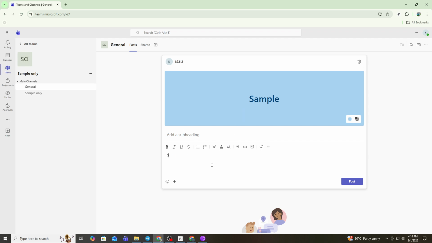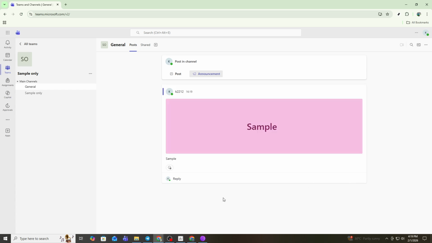You can format the text by adding bold, italics, bullet points, or links to make it clear and easy to read. If you want, you can also change the background color of the announcement to make it more noticeable. Once you're done, review your message and click Send. Your announcement will be posted in the channel and will stand out from regular messages.